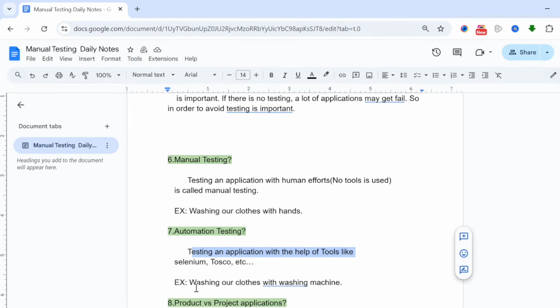See, I will give the best example for this also: washing our clothes with a washing machine. Here the washing machine is one of the automation tools, right? We are using a washing machine tool here.